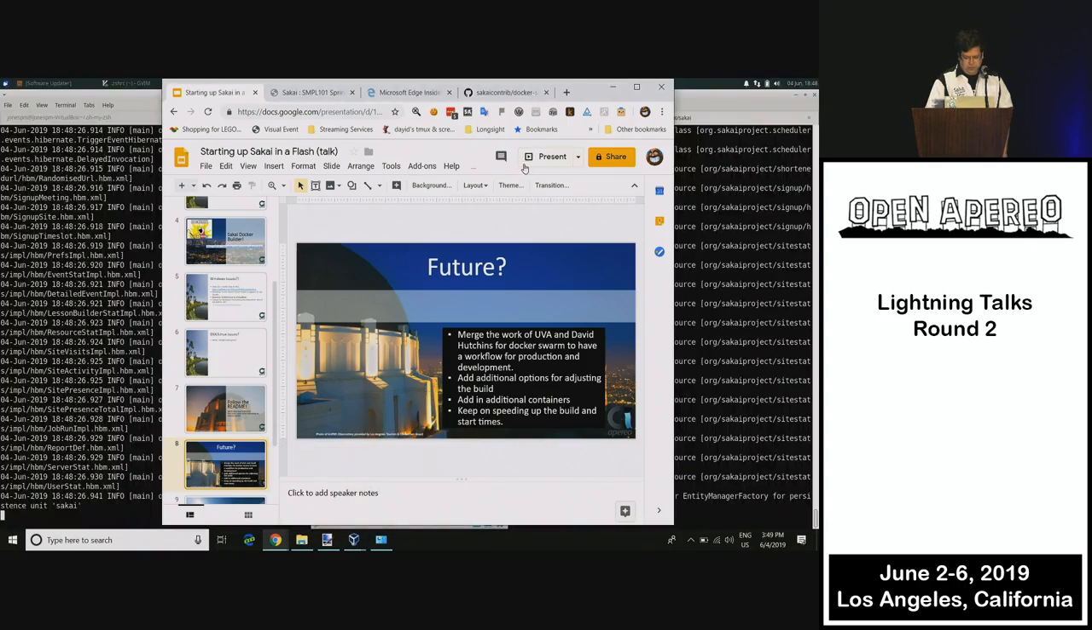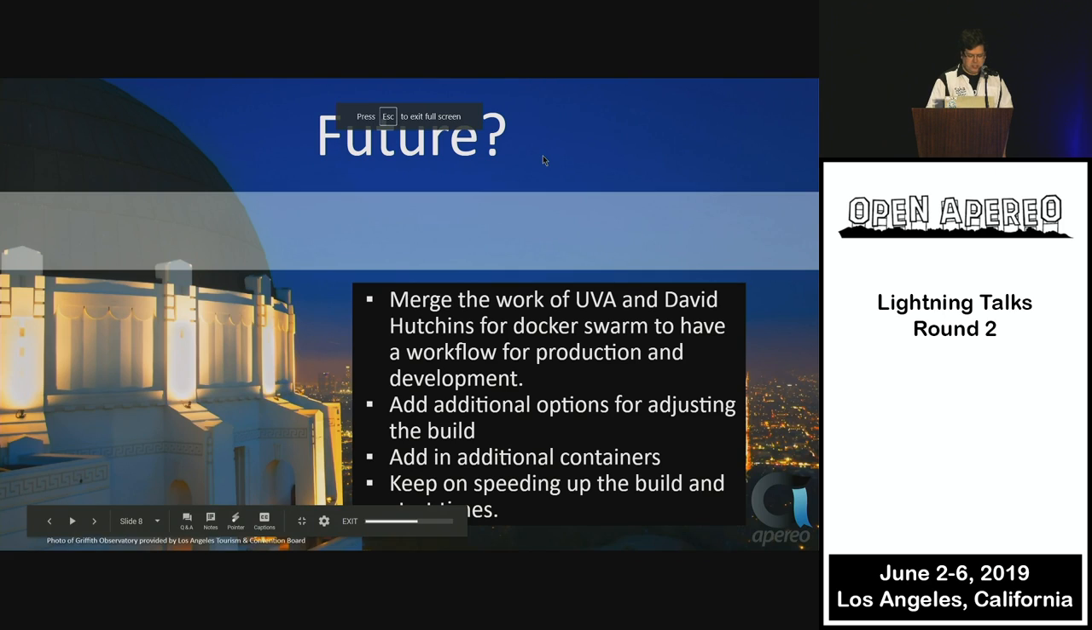So in the future, I'm going to merge the work, the UVA and David Hutchins for Docker Swarm so we can have a workflow for production and development. This is really for development. I wanted to have a really nice development when I started working on Sakai again. You can just go into a directory, build stuff, and debug. You can debug in the container. There's really cool stuff. I want to add some additional options to the shell script so you can pass parameters, so you can change stuff without modifying the shell script.